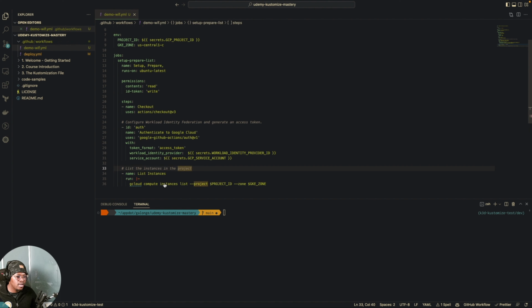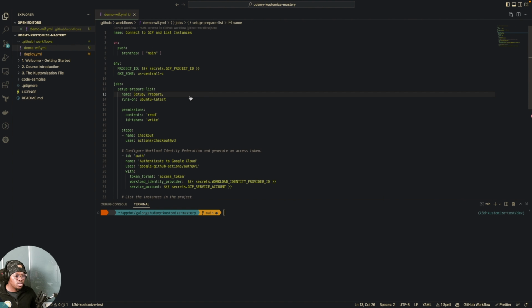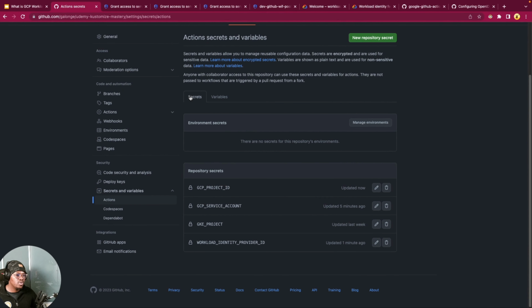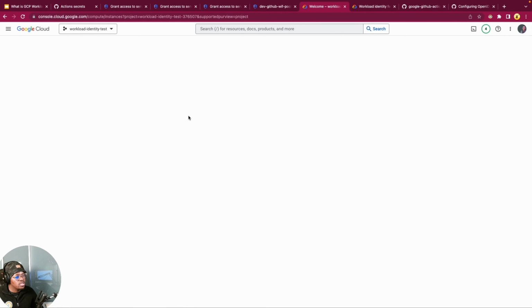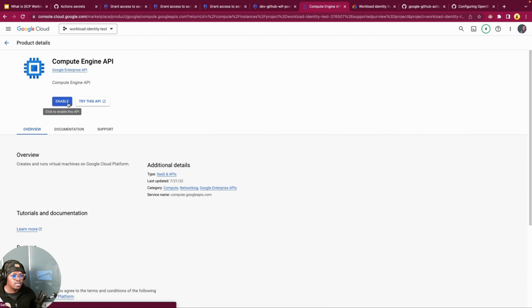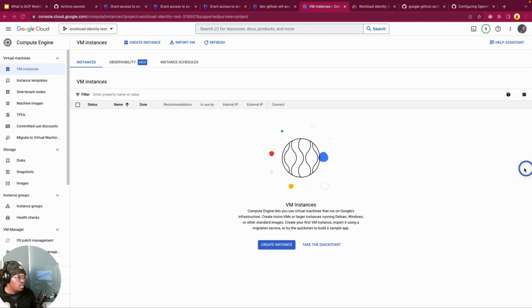Now, the only thing left is that we do not have any compute instances that we're trying to read. So just for the sake of this demo, let's create a new instance. We're just going to create two VM instances just to validate that we can access and read those. So enable the Compute Engine API.